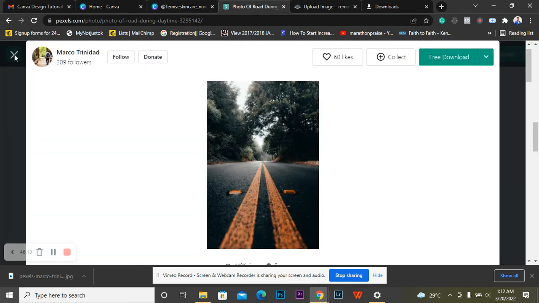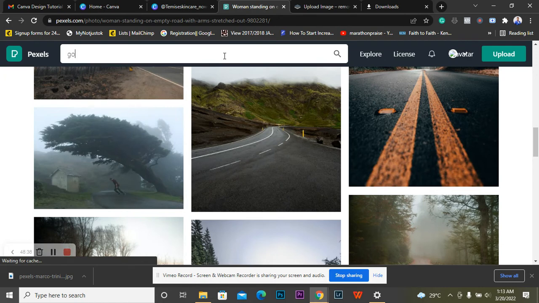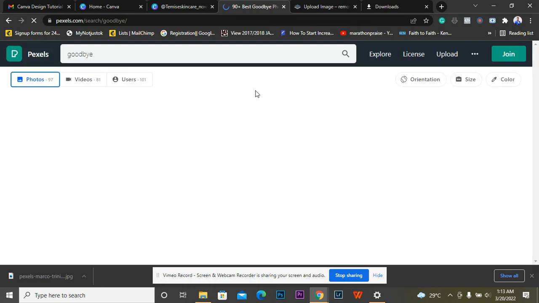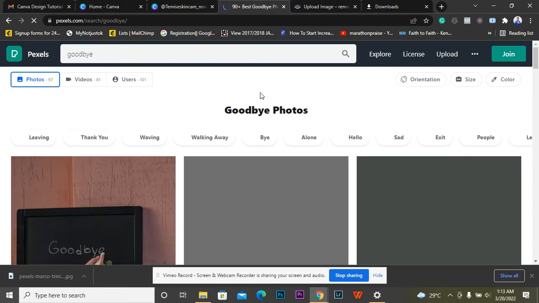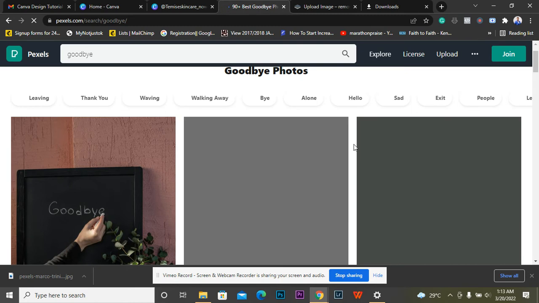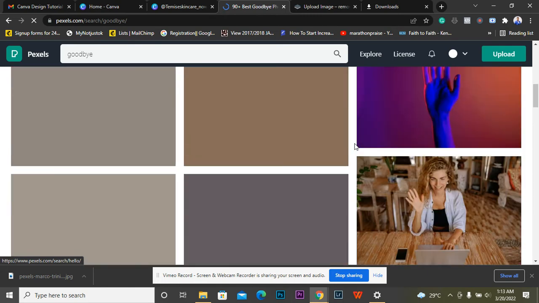Now we're trying to add an image to the foreground. So let's just search for goodbye. It might take a while to load. Yeah, it's the same format you use for searching everywhere else, right? Even for images, everything deals with keywords.